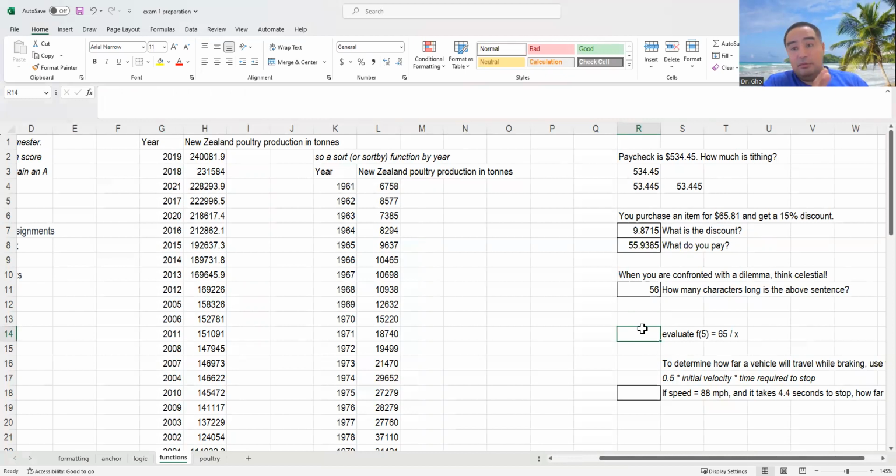Evaluate f of 5 equals 65 divided by x. So the f part, that's the name of the function. 5 are the inputs. We only have one input in here. 65, and then the statement we're evaluating is 65 divided by x. So 65 divided by 5 when x equals 5. I mean, really what I could do, I could call that one x.